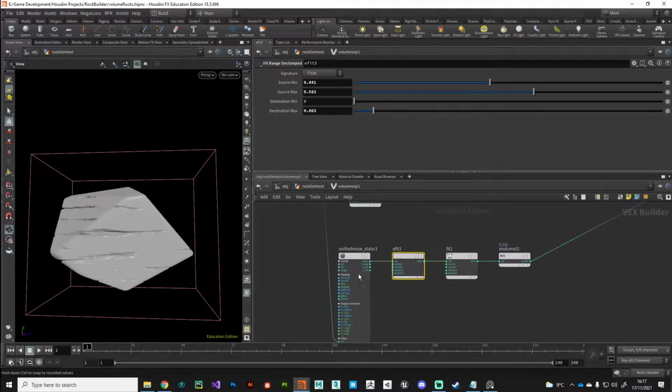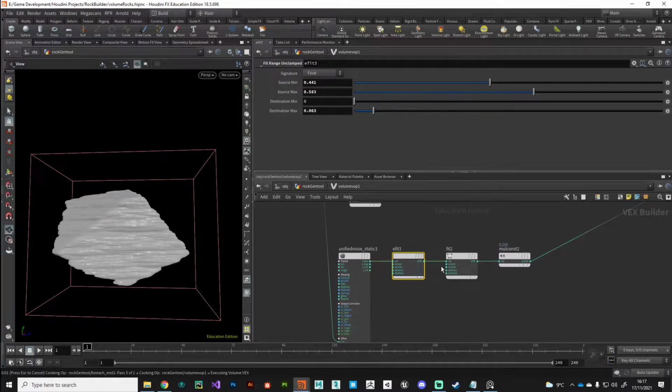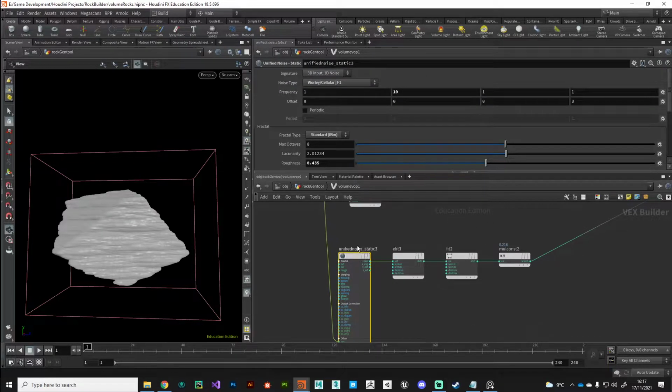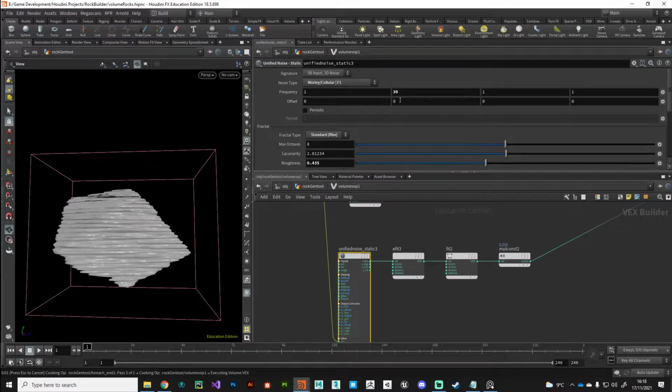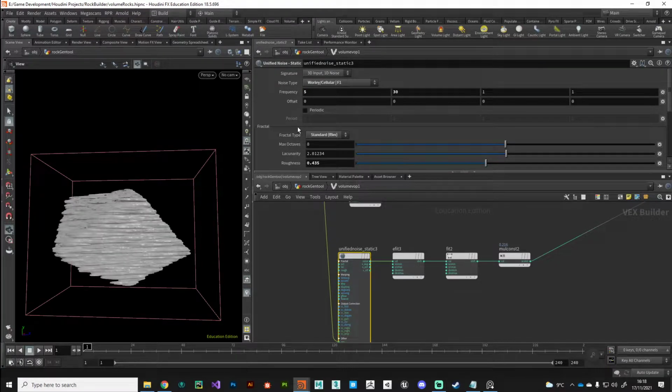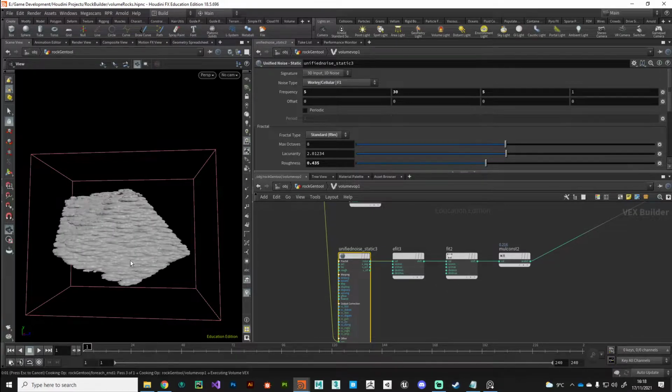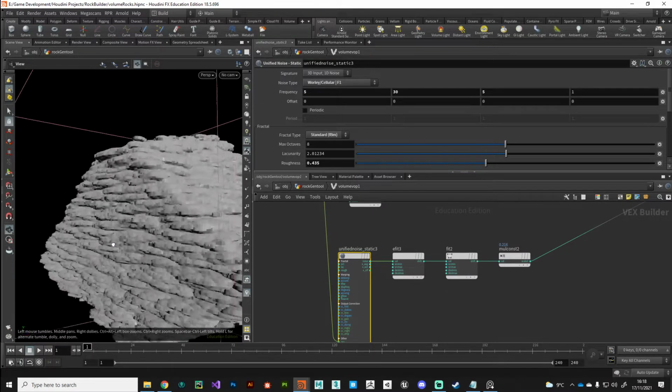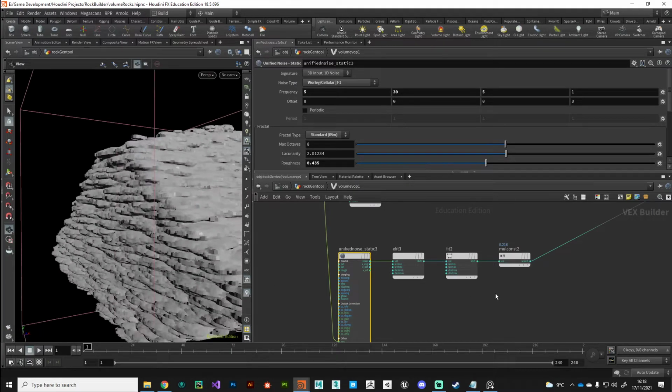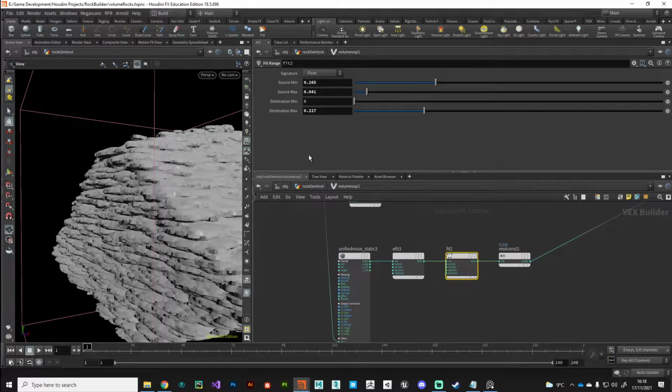In addition, we're going to need an awful lot more of them. So I'm going to come to my noise and up that to, say, 30. And maybe increase the frequency of that just to break them up a bit. So we're getting this kind of crazy bobbly pattern. And again, just play with the clamping.